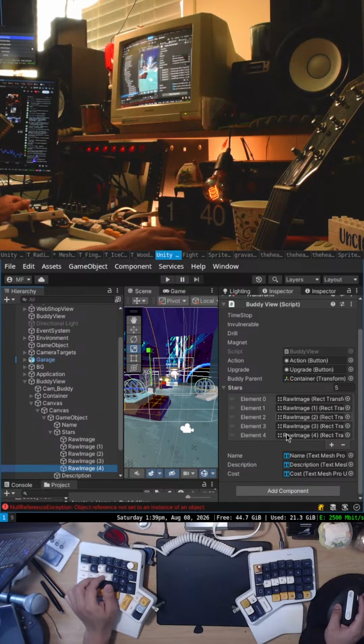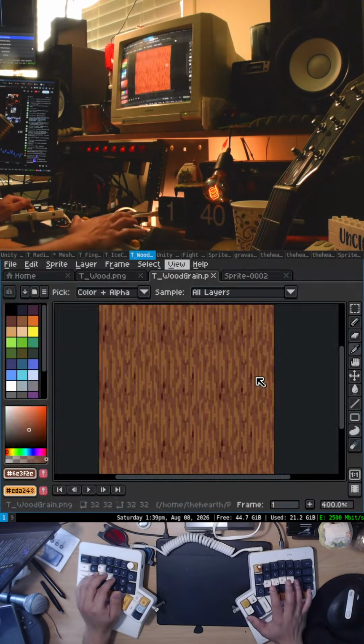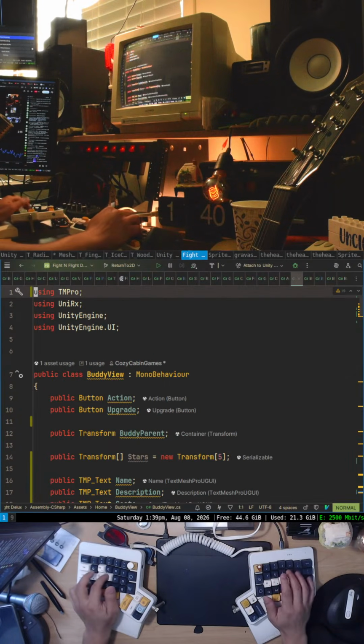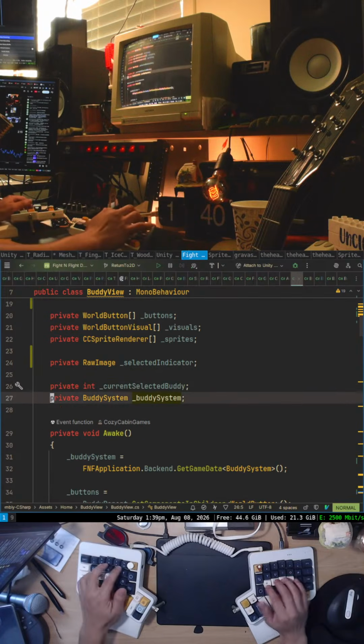Alright, got this going. One other thing we need to add is our pointer now.